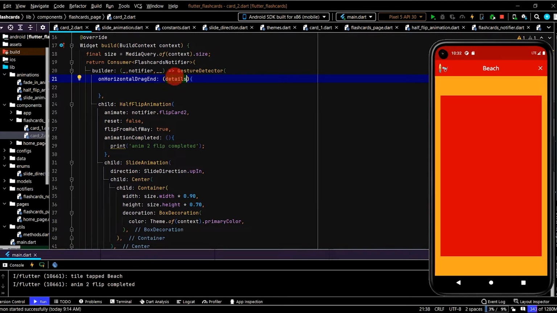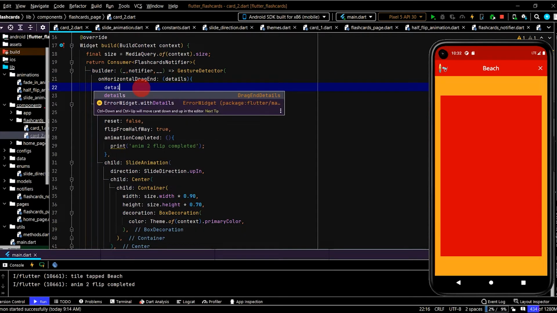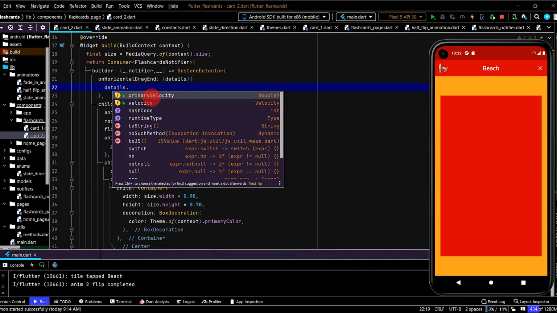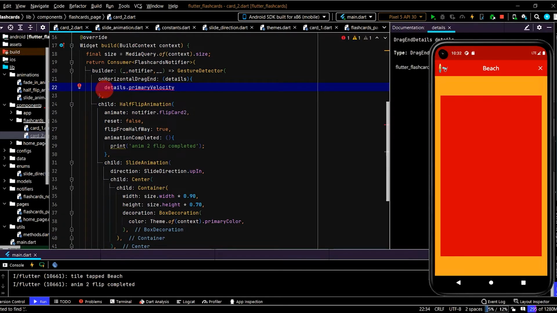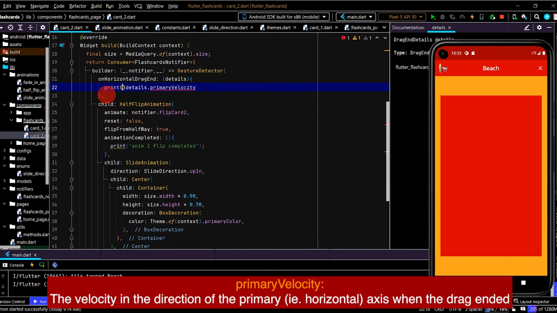So here I'll name this just details, and we can select primaryVelocity. So this will give us the velocity on the horizontal axis, so we just want it in the horizontal direction, and this will produce a double. Let's wrap this in a print function and see what information we get. Do a hot reload.